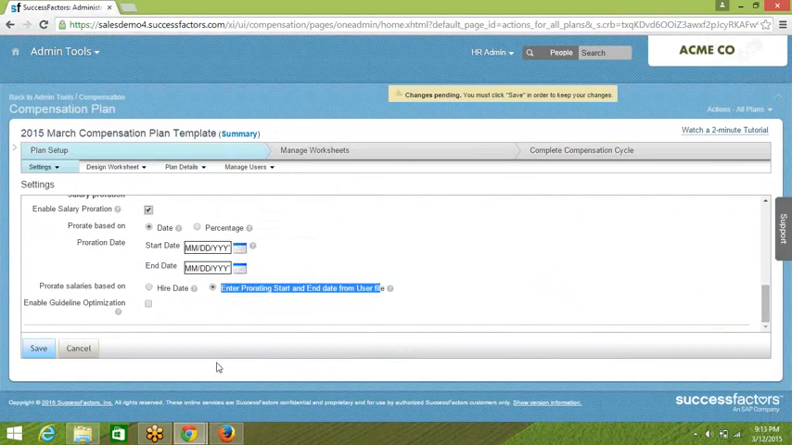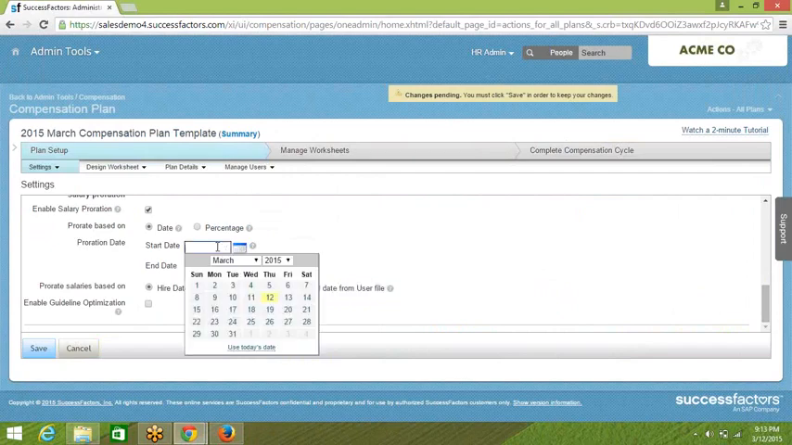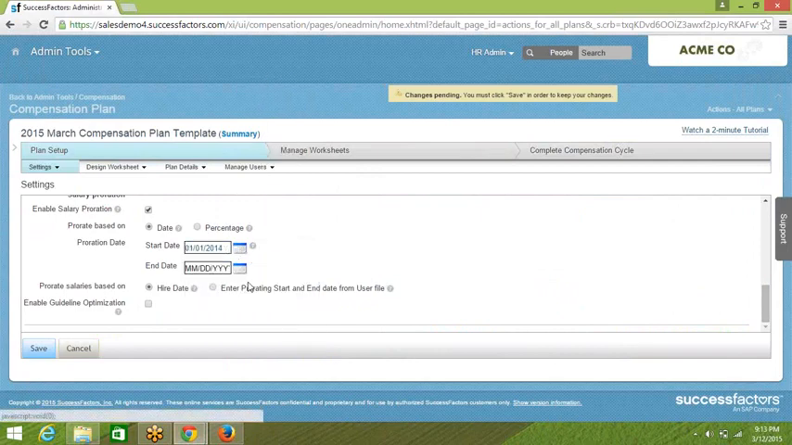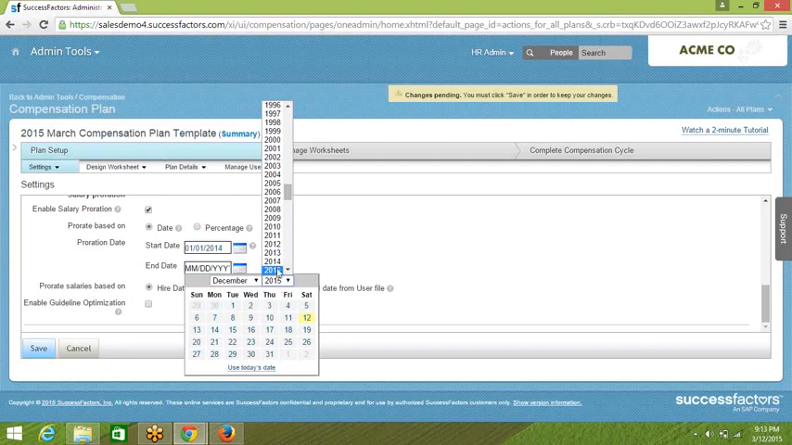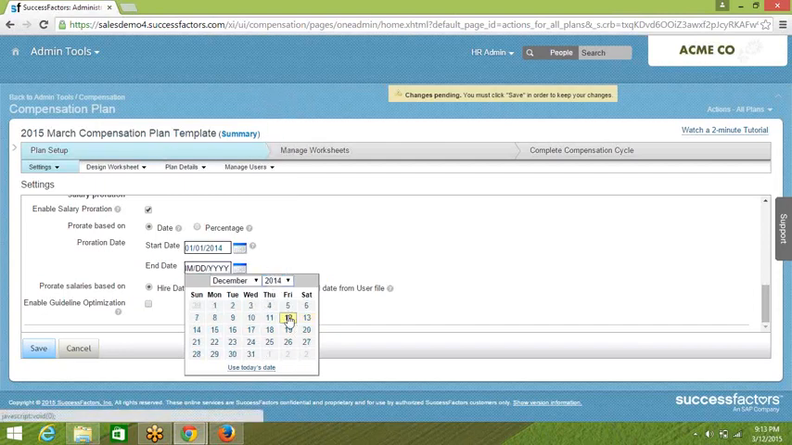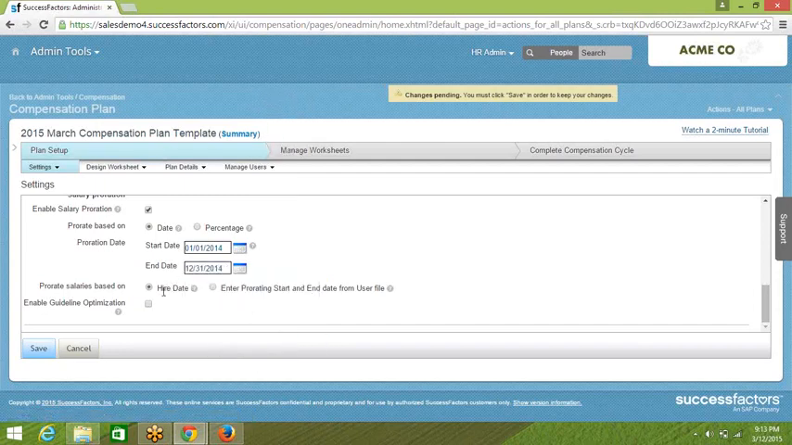Say you want to do date-based proration, based on the hire date. Let's say I'm defining my compensation period from January 1st of 2014 to December 31st of 2014. And the hire date is going to come from your UDF file, guys. If you remember, the hire date comes from your UDF file. Let me save this.